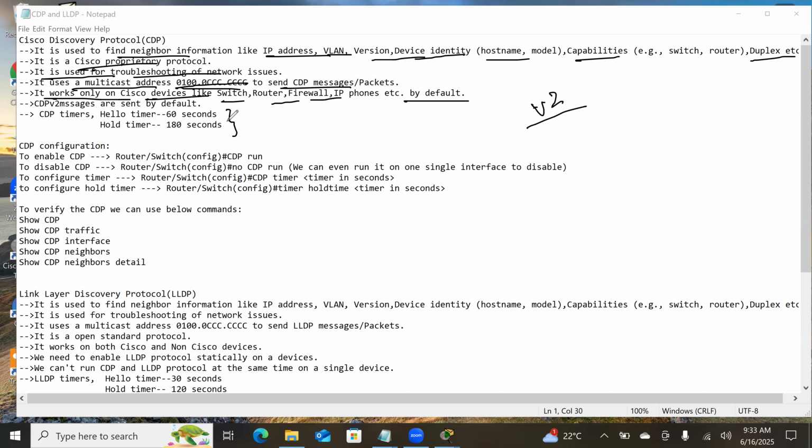One is the hello timer. That means every 60 seconds they will say hello to the neighbors, and if a neighbor is down and not replying to the CDP hello packet, it will wait for 180 seconds, and after that it will remove the information of that neighbor from the CDP table. Okay. So to enable CDP, we just need to go globally, or you can do it per port. You just need to say cdp run. And if you don't want it, no cdp run.